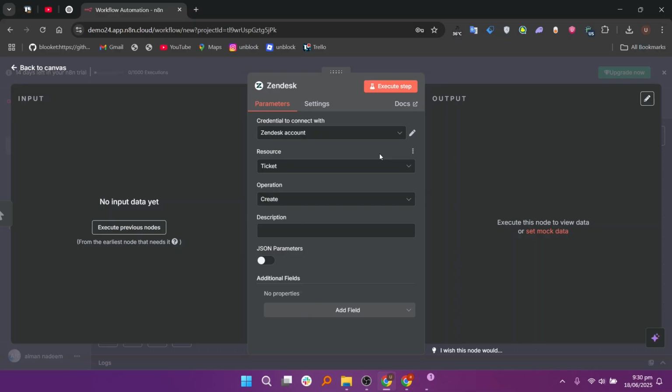For example, you can choose Ticket as the resource and Create as the operation. Now enter the description for your Zendesk ticket. You can also turn the toggle on or off for JSON parameters depending on how you want to format the request. Once everything is set, click on Execute step to test the integration and see if your Zendesk connection works properly.